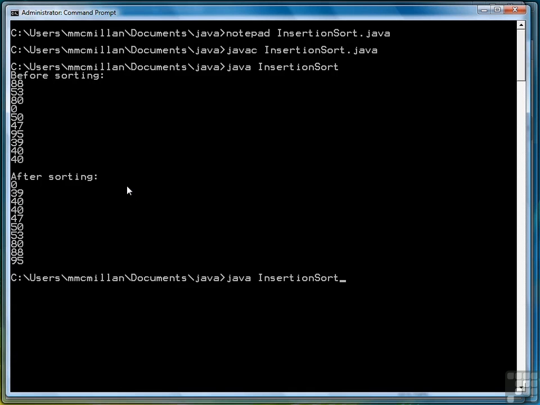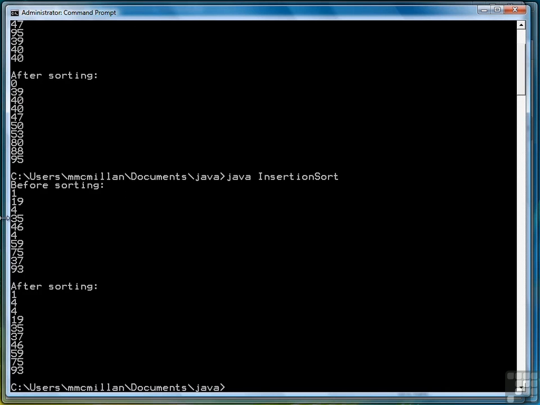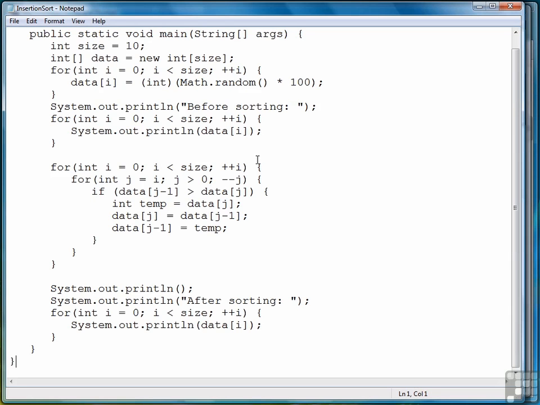Let's run it again. We see we still go from an unsorted to a sorted array. Let's do it one more time. Again, we're looking at the bottom here, and you'll see that the sorting algorithm works just fine. So again, this is a very easy algorithm to implement. It's easy to understand, but it's inefficient for larger data sets.